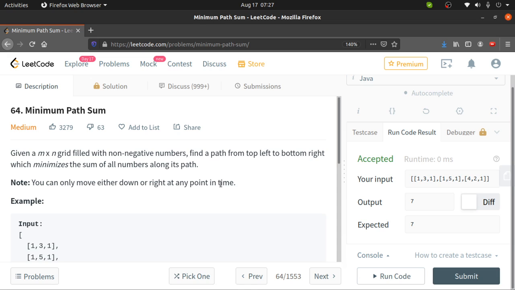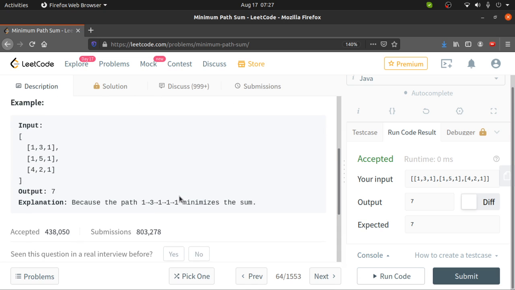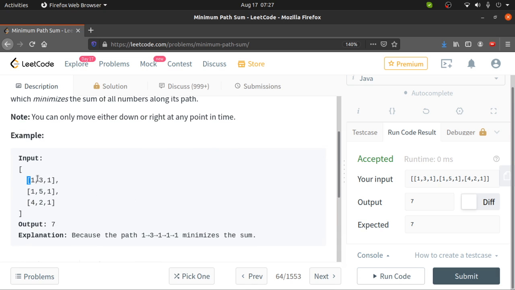Let's start with reading the question. Given an m by n grid filled with non-negative numbers, find the path from top left to bottom right which minimizes the sum of all numbers along its path. Note, you can only move either down or right at any point in time. So we have a grid. We are looking to find the minimum cost path that goes from top left to bottom right.